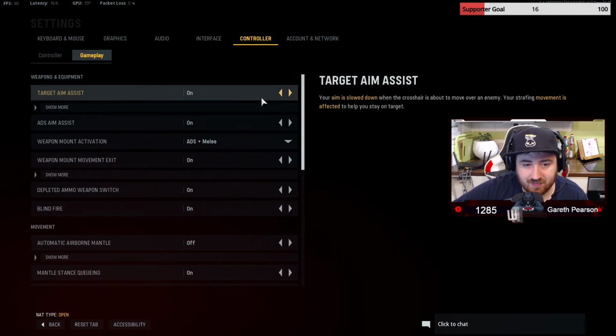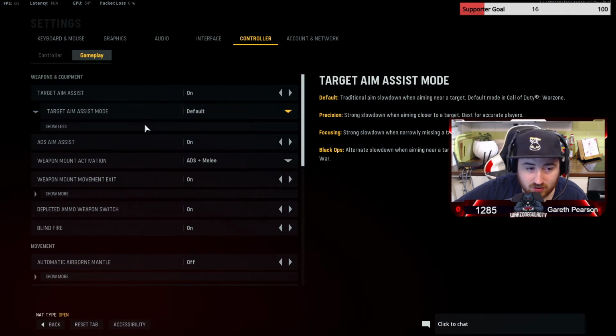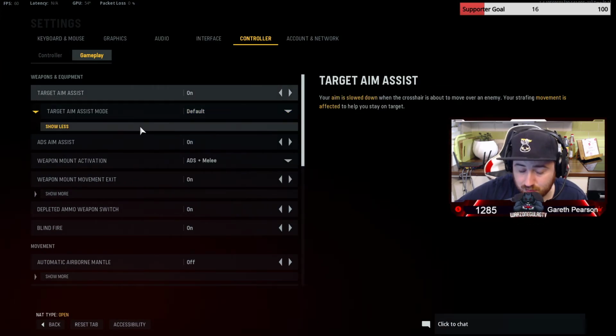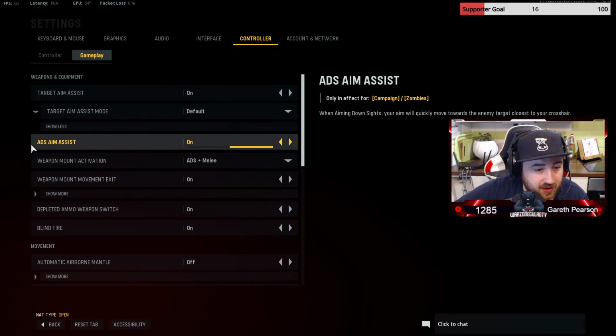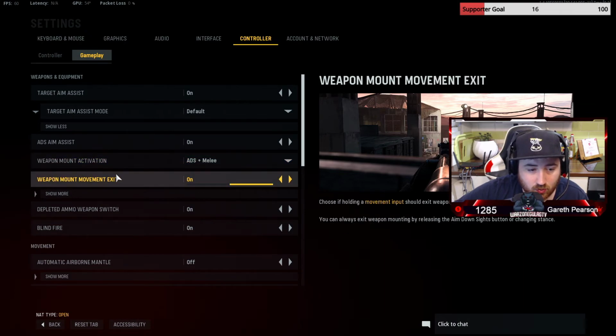The gameplay, target aim assist is on. Show more is default. Okay, so make sure that's default. If you're used to the Black Ops and you like the Black Ops aim assist, then use this one, but trust me, default is good enough. Aim assist on this game is pretty much broken. ADS aim assist on. Weapon mount activation ADS plus melee. Weapon mount movement exit on.